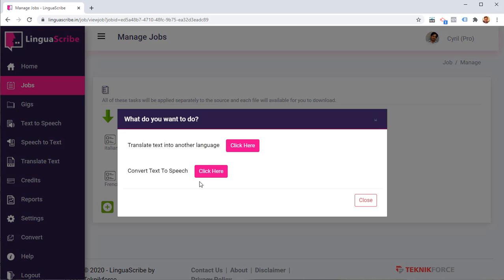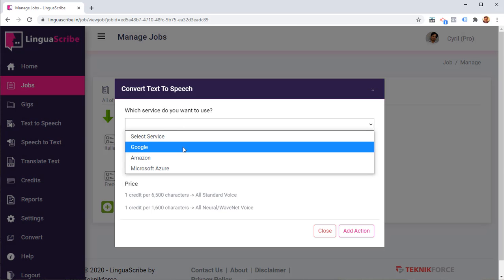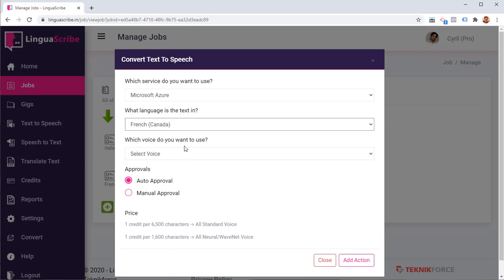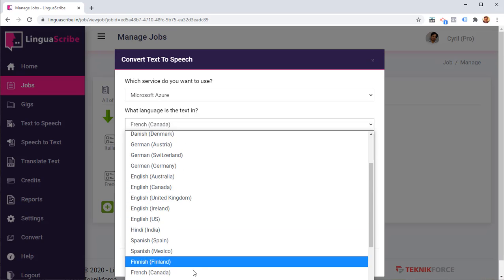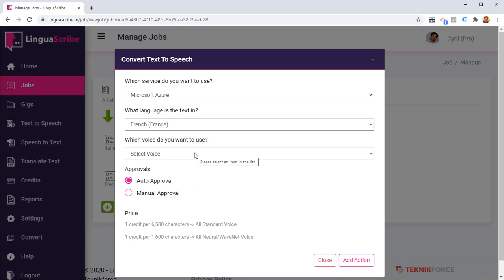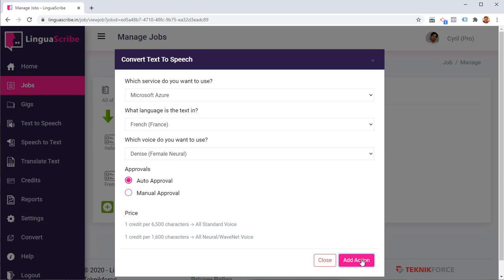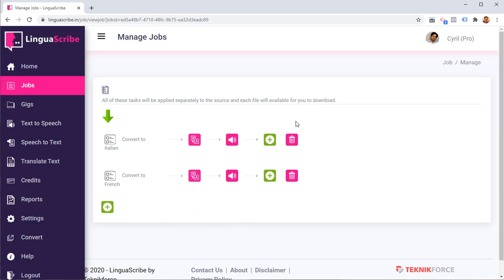And this time I'm going to convert it to speech again. And I'm going to use Microsoft Azure this time, French. I don't want the Canadian version, actually. I want the French as it's spoken in France. And I've got all these amazing voices. Select anyone you want, click on add action. And there we've got 2 different tasks in this workflow.